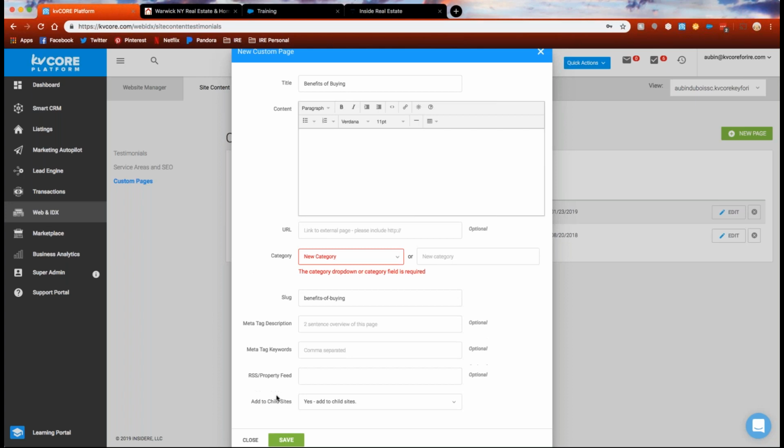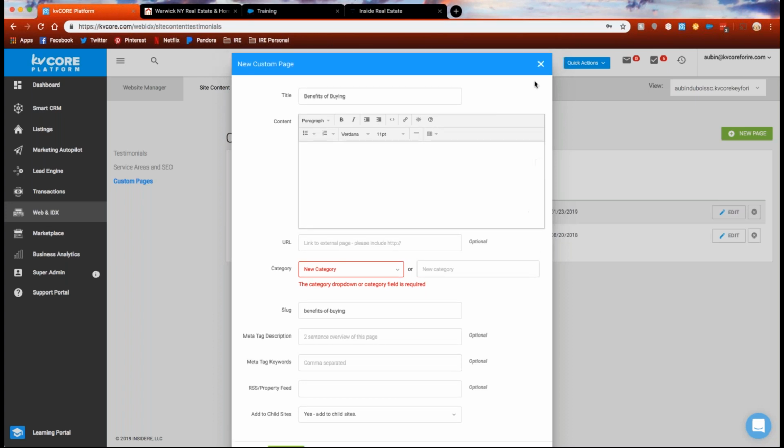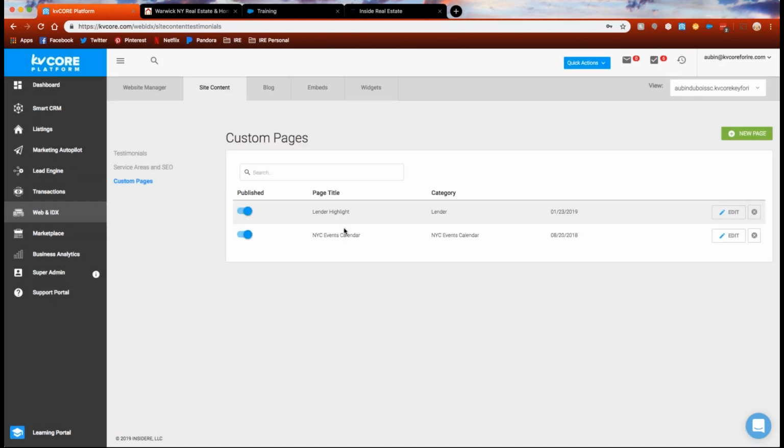And then this last one, adding to your child sites, is really for your admins and for your company. So if your company were to create a custom page, they could decide to add that to your website as well. That's just standard for everybody with the company. Once you add this custom page, make sure it's published. A little bit later in the training, I'll show you how to decide if it's a single click option or a drop down option.